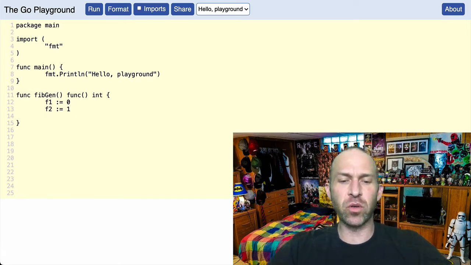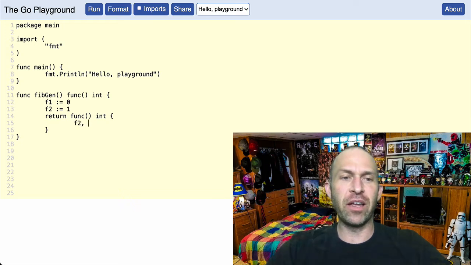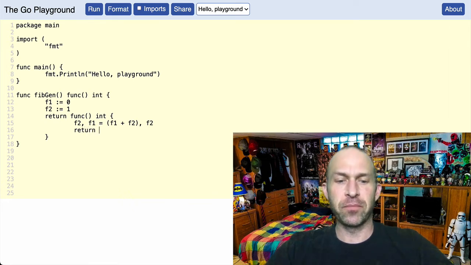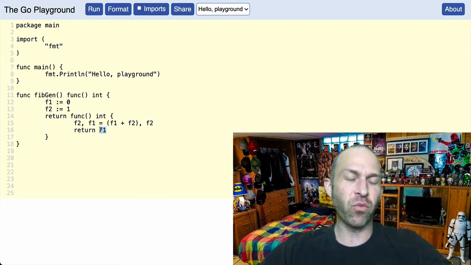And how we do that is we're going to return this anonymous function. This is the closure. What that anonymous function will do is create a new F2 and F1 based off of the old F2 and F1, so that the new F2 becomes the addition of F1 plus F2, and then the F1 becomes F2. Then we return F1, because when we evaluate this function, we want it to print out the value that was at F1. Now this is kind of difficult to grasp, but I'm going to show you how this works in a minute.